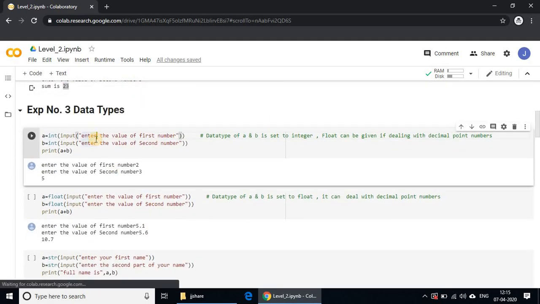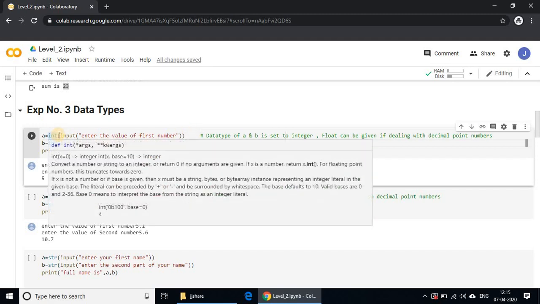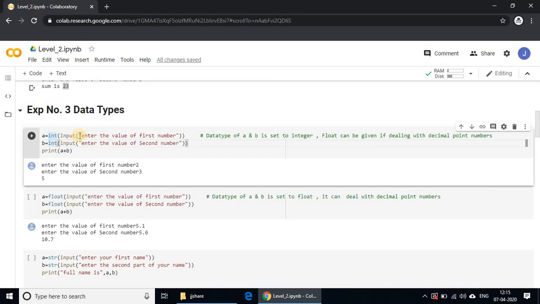Same program, but I'm just putting int in front of the input statement. I'm putting a is equal to int, bracket, input, within brackets "enter the value of first number". Please note the brackets over here. After int I had opened a bracket, after input I had opened a bracket, double quotes, within that "enter the value of first number". I had closed the first bracket and I had closed the second bracket. So you should take care of these brackets. They will come automatically, even though. So b also I am reading similarly. b is equal to int input "enter the value of second number".